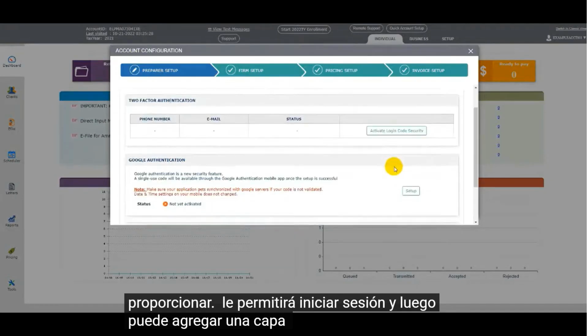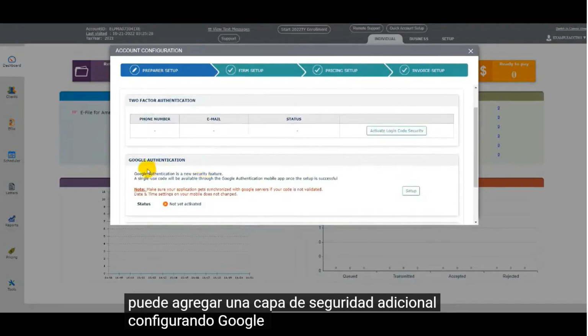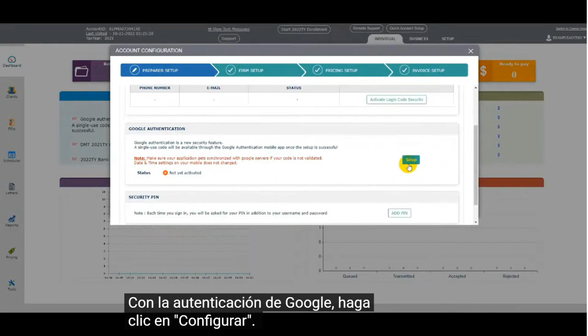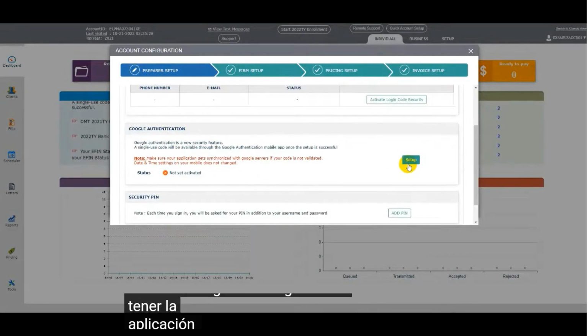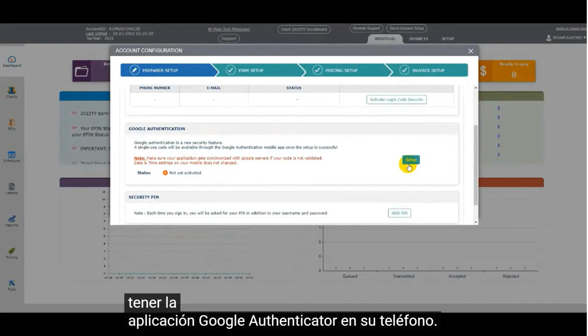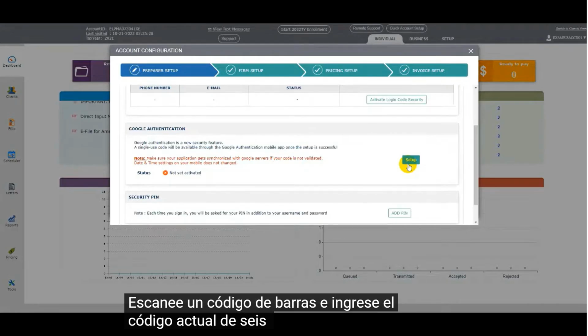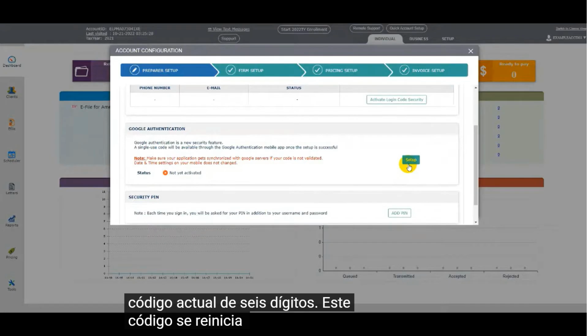And then you can add an additional layer of security by setting up the Google Authenticator. So with Google Authenticator, you would click on Setup here. You would want to have the Google Authenticator app on your phone. It'll have you scan a barcode and enter the current 6-digit code. That 6-digit code resets every minute, but that is another layer of security.